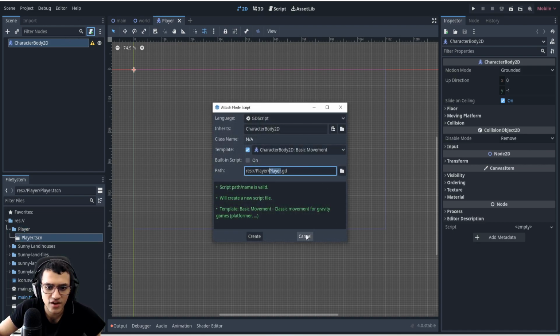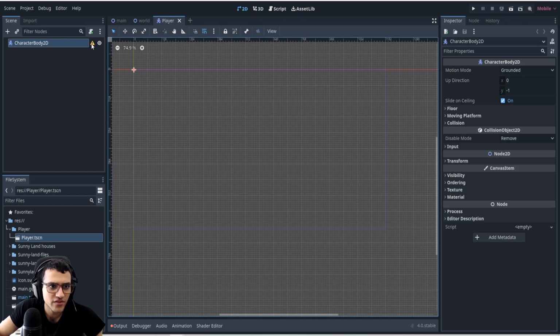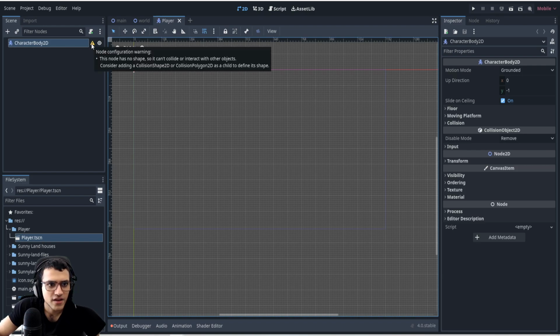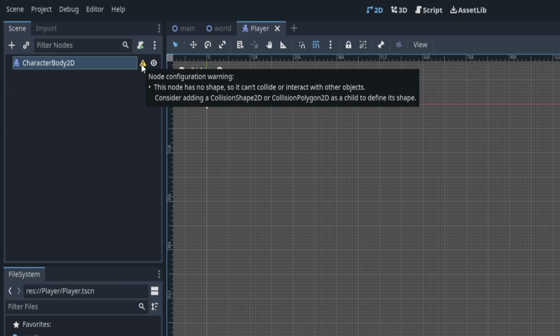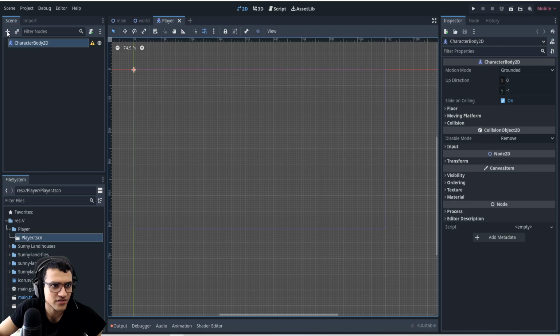Next up, we're going to add, actually, let's not add the script just yet. Let's look at this error. What does this error say? Consider adding a collision shape 2D or collision polygon 2D as a child to define its shape. This node has no shape as it can't collide or interact with other players or things.